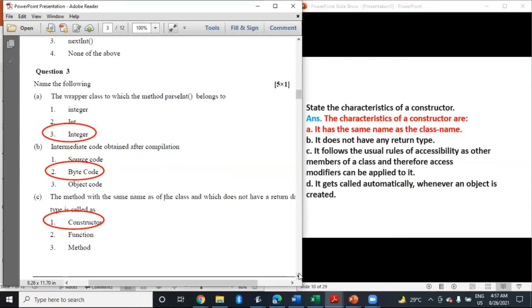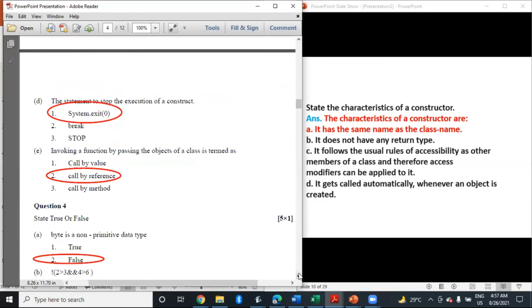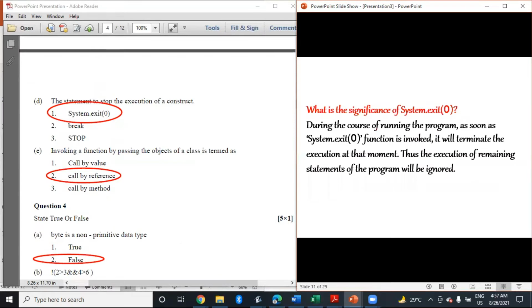We go for the next category. Next question. The statement to stop the execution of a construct is System.exit(0). During the course of running the program, as soon as the System.exit(0) function is invoked, it will terminate the execution at that moment. Thus, the execution of the remaining statements of the program will be ignored. Break is a jump statement. So over here, the statement to stop the execution of a construct is System.exit.